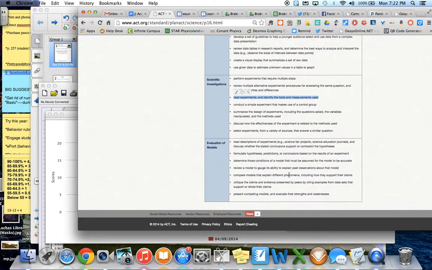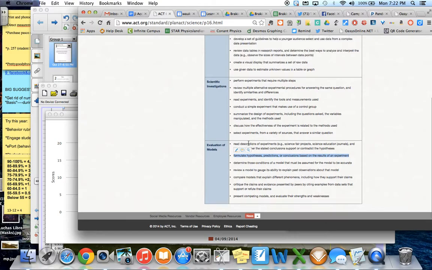Now, we can talk more about this individually, about what these look like and what they mean. The idea, though, is things like evaluating models and scientific investigations. Those will be good areas for you to look at. Things like formulating a hypothesis and making predictions are things you'd be able to easily do in your experiment.